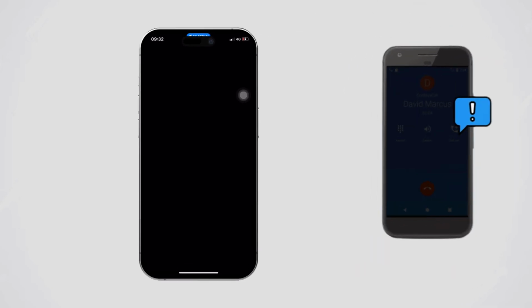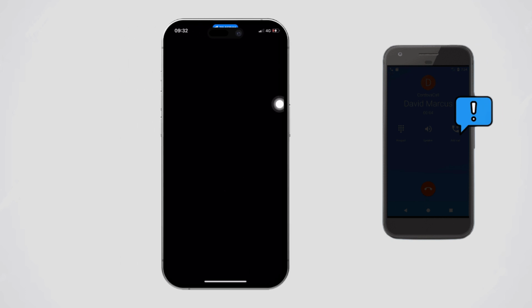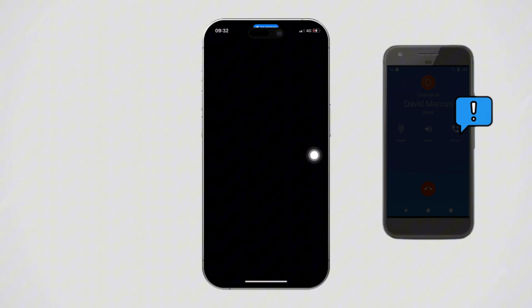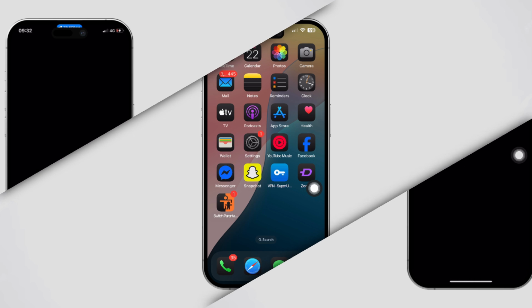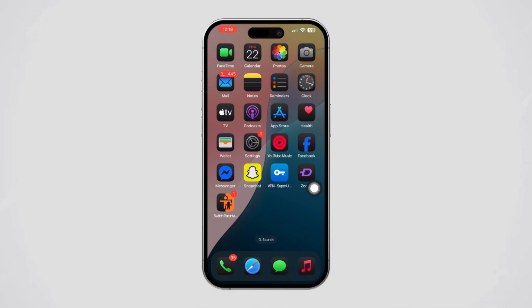Is your screen going black during WhatsApp calls on your iPhone? This can happen due to settings, sensor issues, or software glitches. Don't worry. In this video, I'll show you how to solve the black screen issue during WhatsApp calls on your iPhone. So, without wasting any time, let's get started.